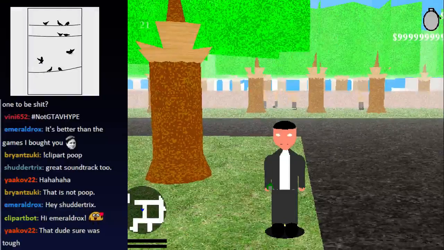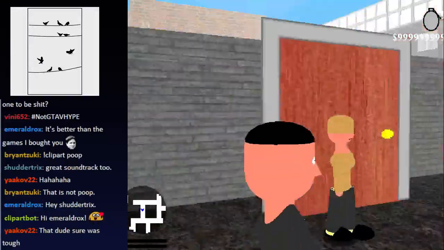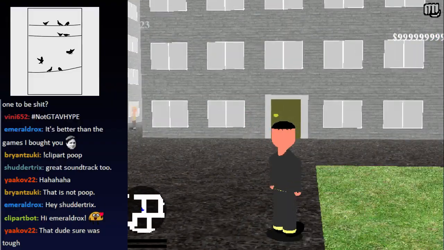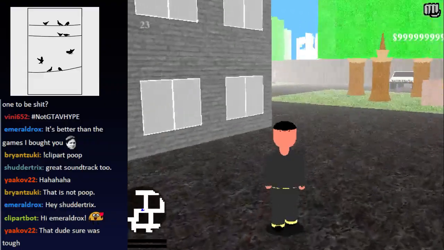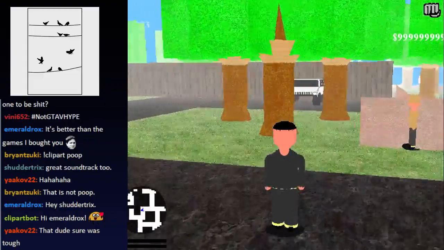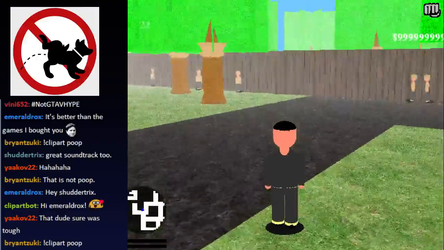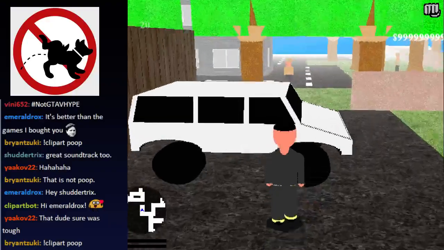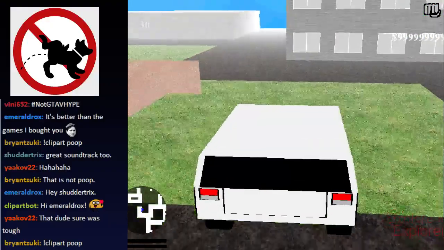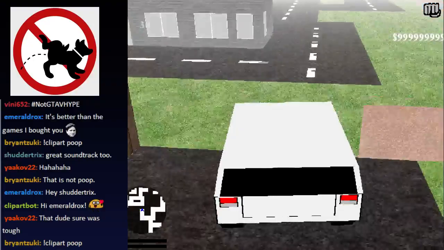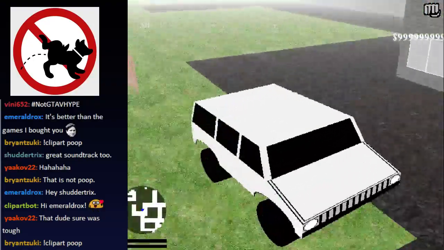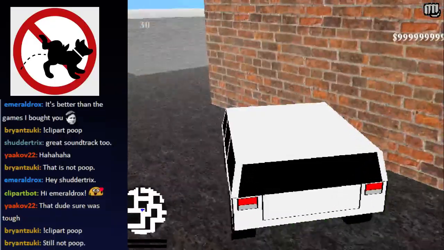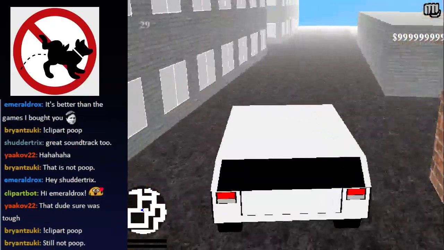Hey Shutter Tricks. Hey Brian. Any more weapons? Nope, that's all the weapons. There are two bars on the bottom left, and I have no idea what they do. Presumably one is health and the other one is something else. They're probably not programmed yet.